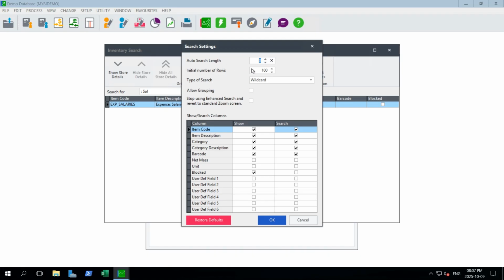You've got an initial number of rows. You can increase that. So it shows you 100 rows, but if you want more, you can. There's a type of search. You can go back to left to right, which I don't think is great, but okay, you can do that if you want. Then you can stop using the enhanced search feature if you don't like it. Anyway, I like it.